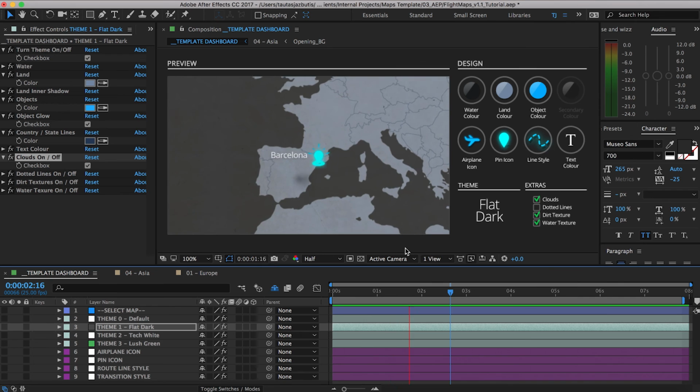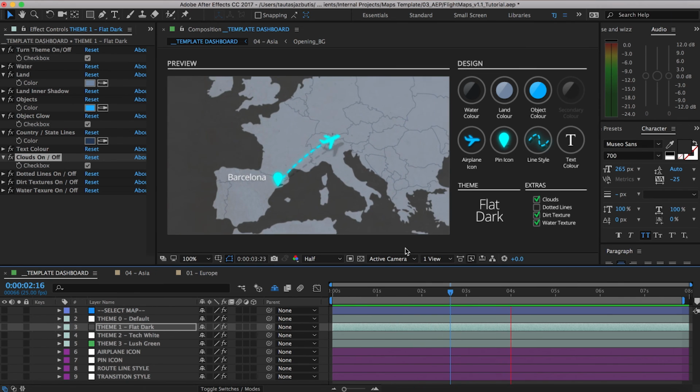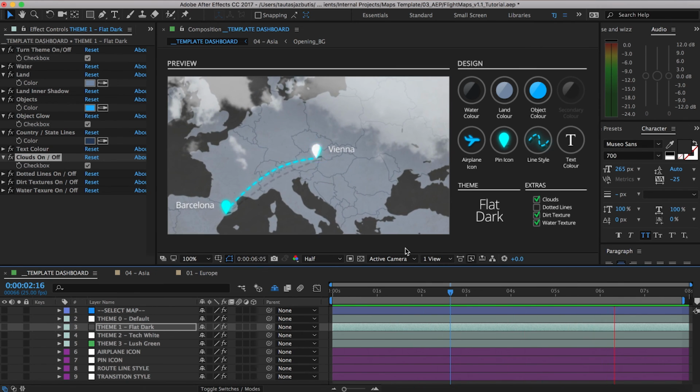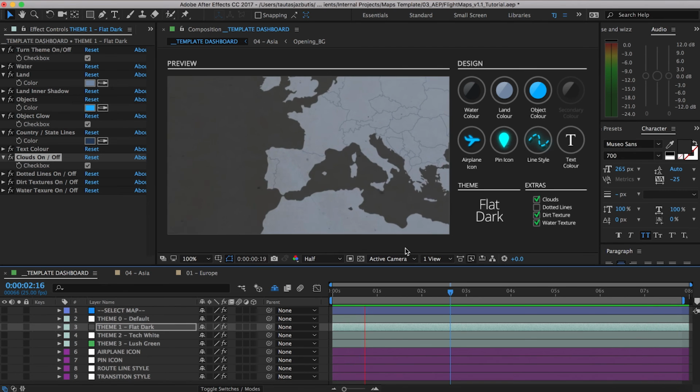Okay, so that's that really. And that's just how easy it is to create a professional looking map using our Flight Maps After Effects template.